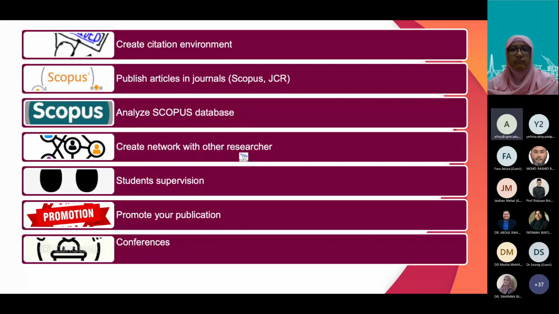The first thing is that you need to create the citation environment. I will go into detail. And then the second thing, you publish articles in journals, so Scopus and JCR, which we have discussed just now. If your paper is published in the JCR, your H index will be counted in what? In the Publon and in the Scopus, isn't it? Then maybe you need to analyze your Scopus database, create networks with other researchers, do student supervision, promote supervision, and attend conferences.